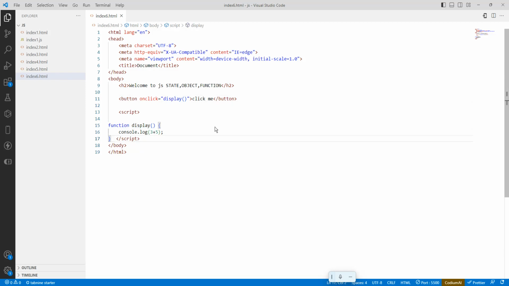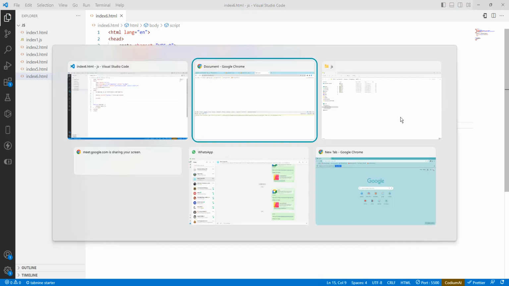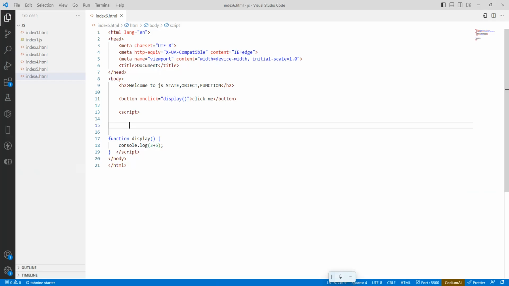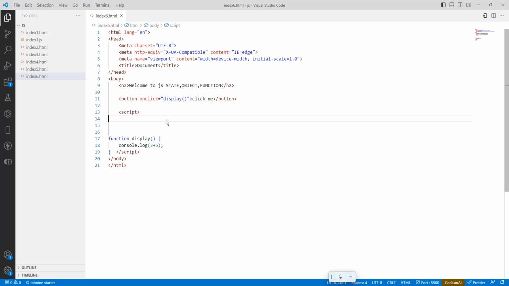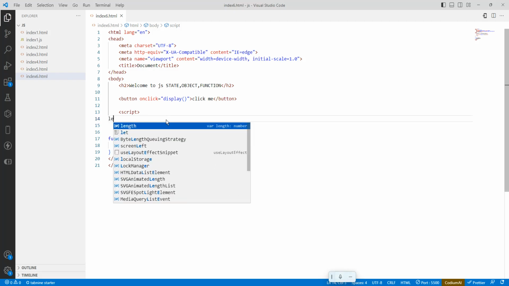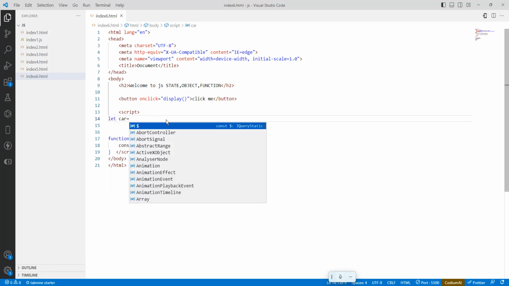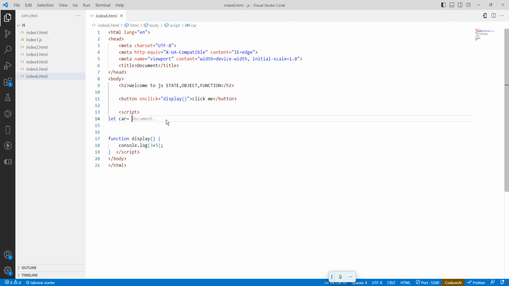So now what I have to do, one more thing, I want to display the object. So what is an object? An object is a real world entity which is having a state and behavior. So as I told, an object is having states and behavior. So let's say this is a car, I will take the car as an object. So how to define a car? Let car equals to, how to define an object in JavaScript? So here it is a curly bracket. Now, car object, what is the car name?